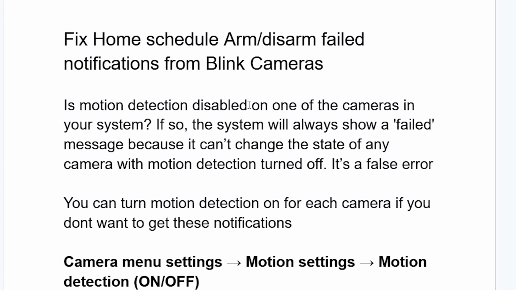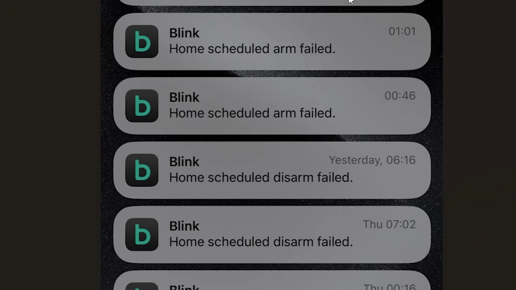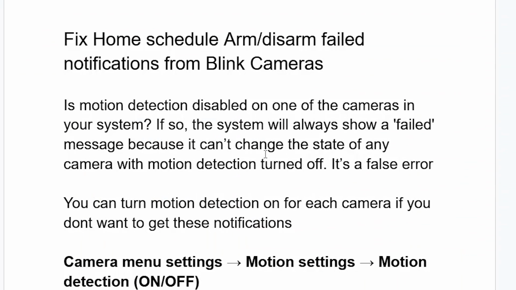So this is based on how to fix these errors, which say home schedule disarm failed or home schedule arm failed. Make sure to follow these instructions very carefully and you'll be able to resolve this problem.